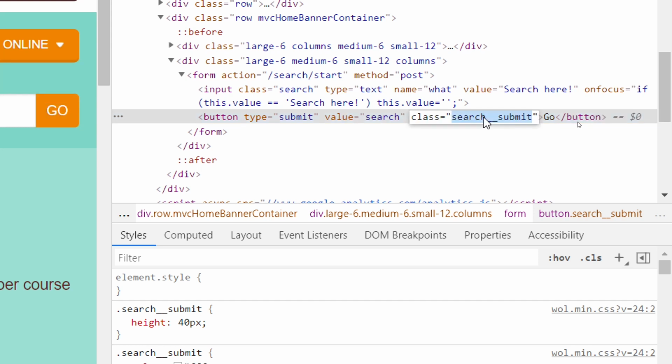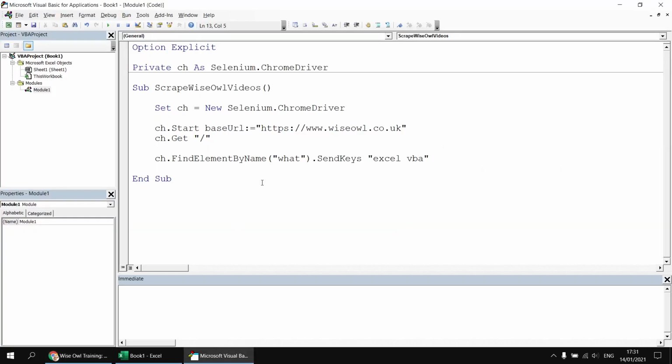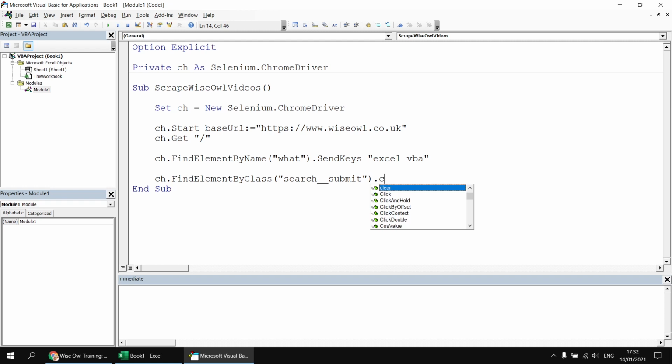I can double click search submit in this elements panel and then just press Ctrl and C to copy that to the clipboard. What I can then do is head back to my Visual Basic editor, and then I can type in ch.FindElementByClass, and then open some round brackets and some double quotes, enter the name that I've just copied, so I can press Ctrl and V, close the double quotes, close the round brackets, and then I want to apply a different method to it. I don't want to send keys to that object, I want to click it. So I can type in a full stop and then look for the click method. And it genuinely is that simple. Very much simulating what a human being would do to interact with this web page.